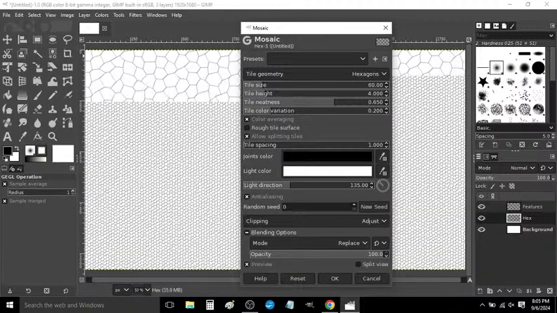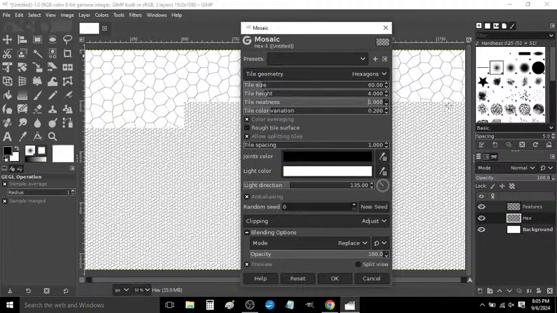We are going to clean up by making the top neat, so as you can see, it's filling everything in. Tile height I usually put down as a 1, and I don't like tile color variation, because it can kind of make things weird and messy.